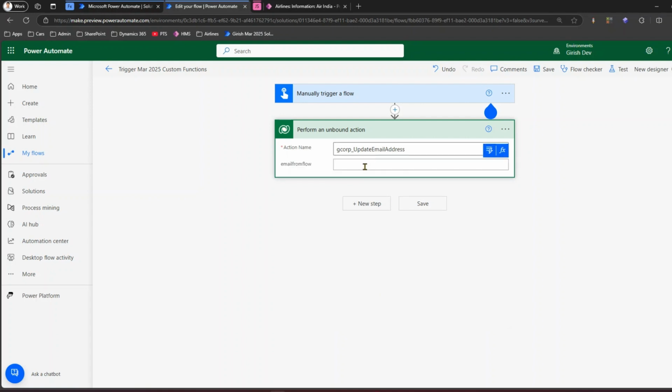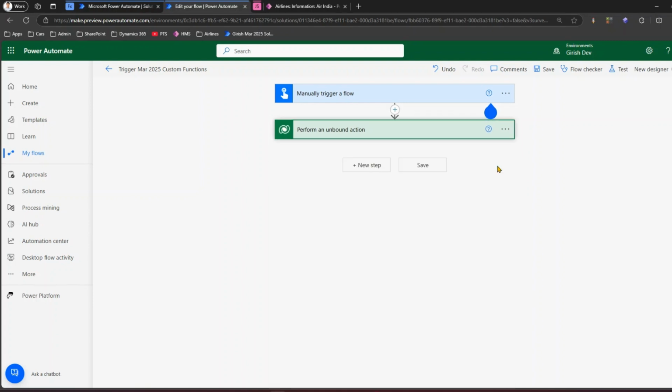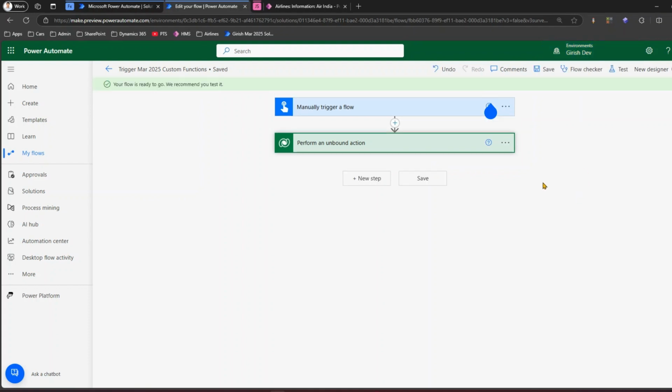I will call this, maybe, australia@airindia.com. Okay, so maybe some email address. Now this is the email address we are going to pass from the flow, and that's it. I believe we don't need a compose action because we are not updating any variables as an output parameter. We will see the result directly in the application.